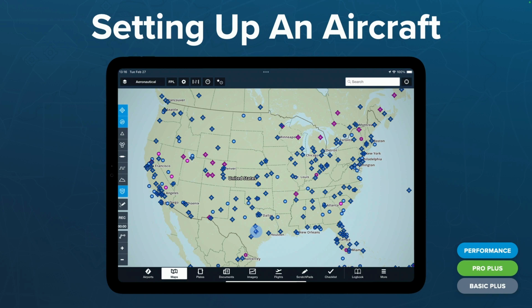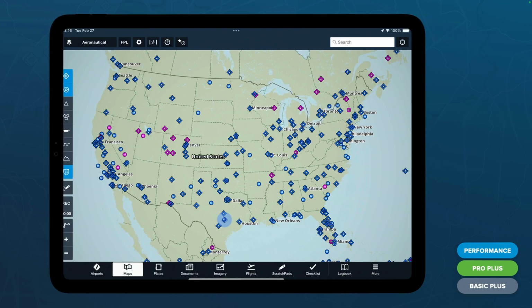You should have your POH and any other materials with you as you do this to make sure everything is correct. So I want to open up my aircraft tab. I'm going to do that by tapping on the More button in the lower right-hand corner. You'll notice I don't have an aircraft button on the bottom because I haven't viewed it in a while. That's why it's nested under the More tab.